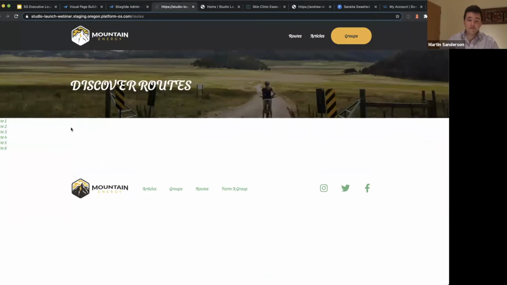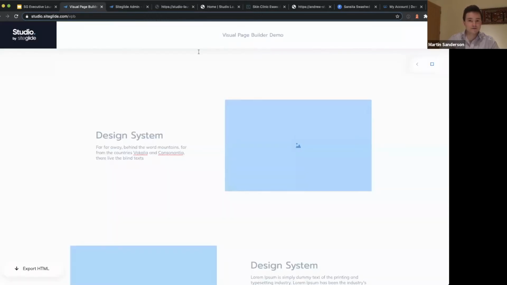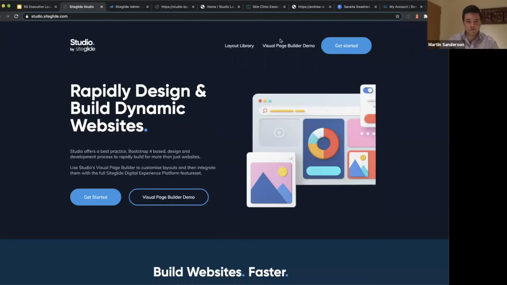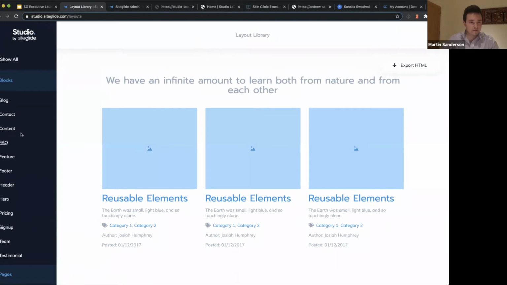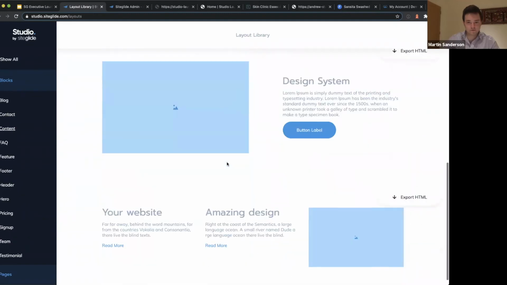Now, it's been a while since I've developed sites, so I don't want to have to code one of these from scratch. What I want to do is just quickly integrate a layout from Studio. So if I come back to Studio, I'm going to leave Visual Page Builder because I don't want to do a full page. What I want to do is just pick one layout from the library. And let's do, what should we do? We could do, let's check content out.